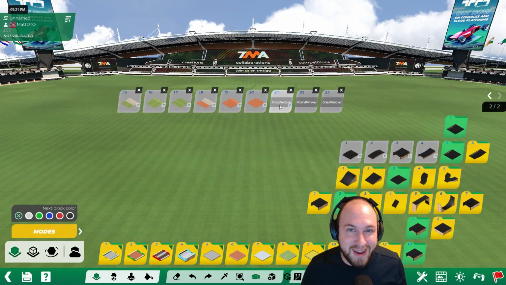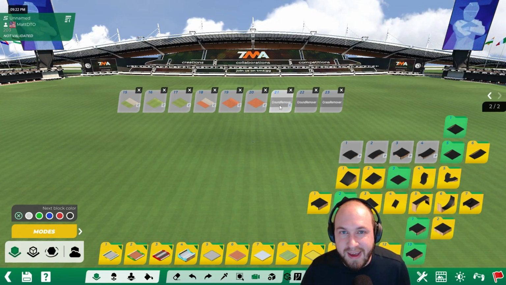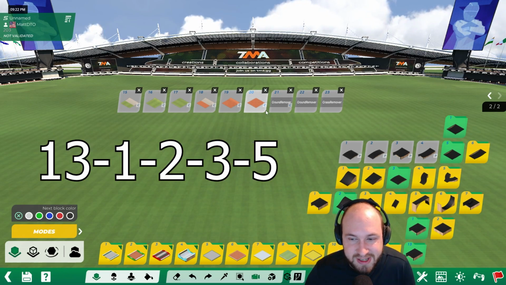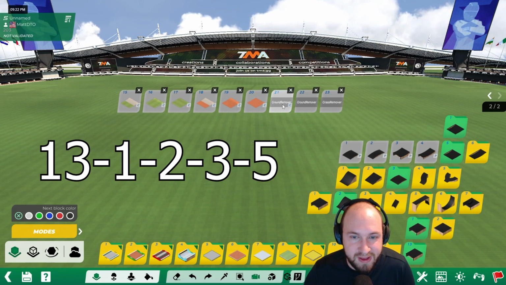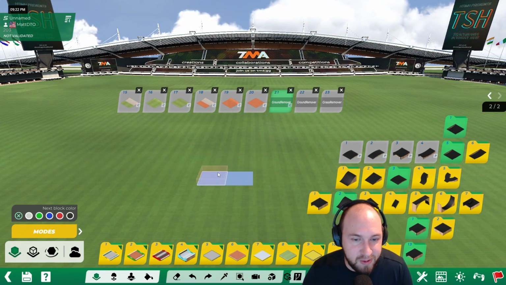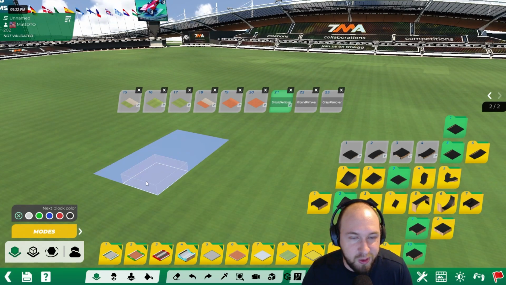The second way to remove grass from the stadium is the ground remover block, and I have a link to this block in the description. It's in folder 13.12351, and I have a bunch of other items here, but it's just called ground remover. So you click on it and then you just place it anywhere you want. And it's a block that essentially removes the ground from wherever you place it.